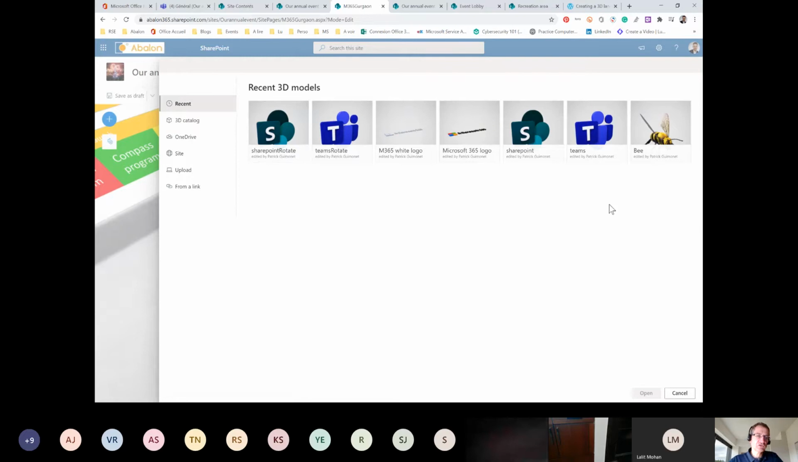and you can, we will see that in a few minutes, create your own 3D models, or you can find them probably on the net. You can find probably some very cool stuff. And for example, here I found some SharePoint and Teams rotating logos, which I will show you in a few seconds.